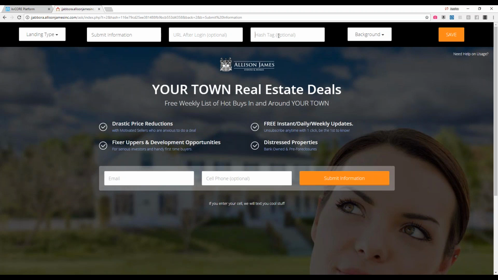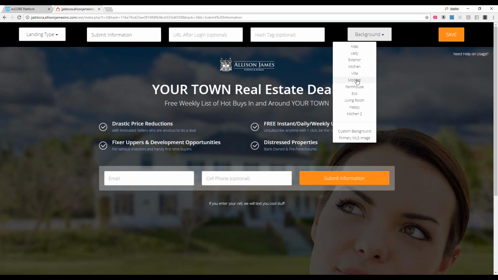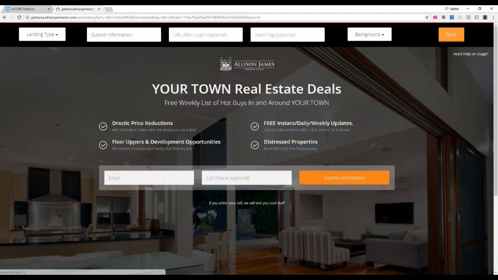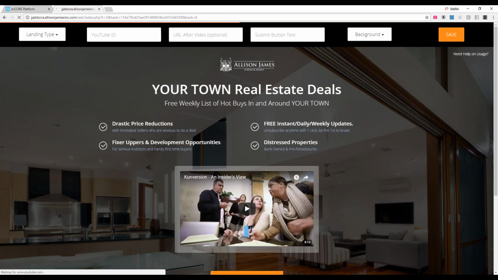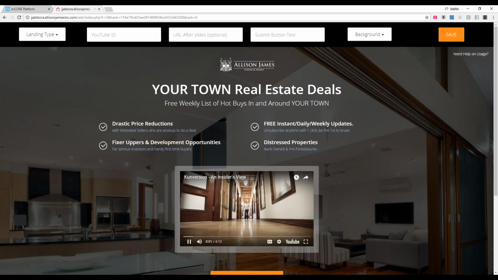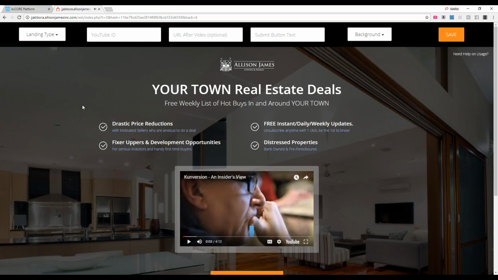Okay, you also have the option to put in hashtags. You can also change the background, and all you're going to do is click on save to do so. Okay, the video view. Let's go ahead and take a look at those. Like I said, these are the two that we're going to go over because they are the two most main options.